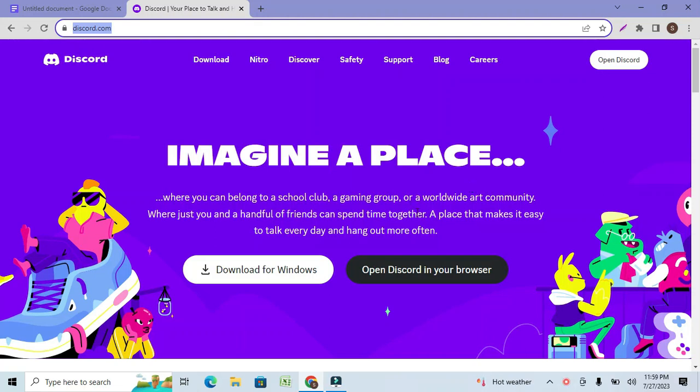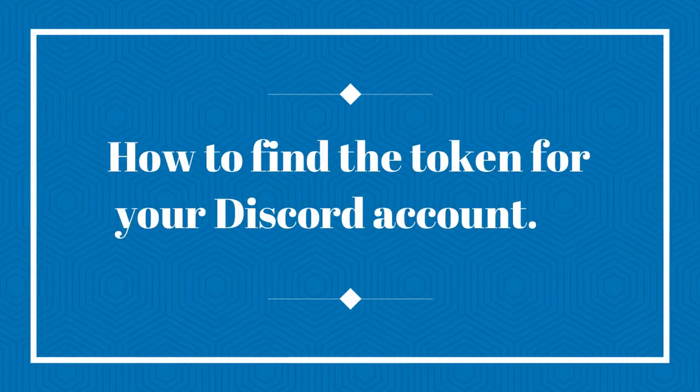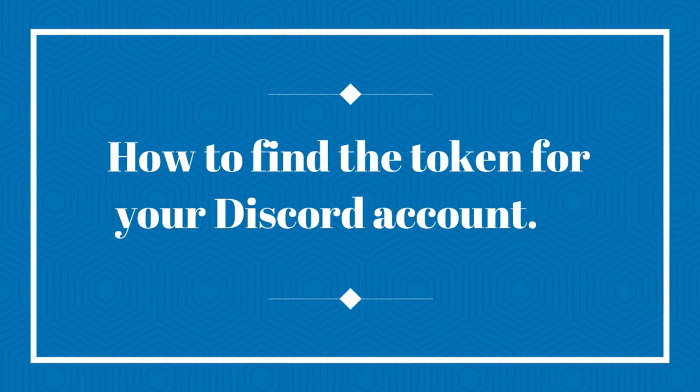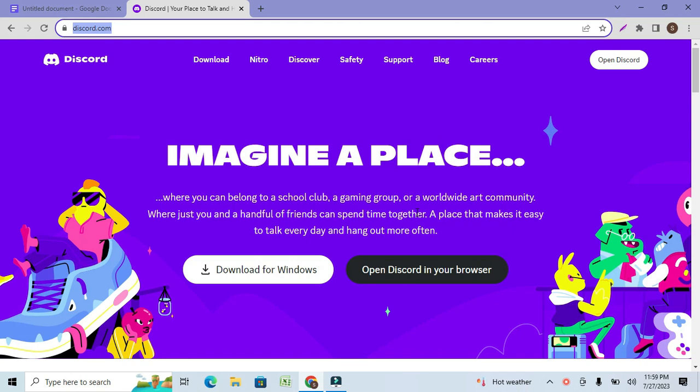Today, I'm going to show you a crucial process, how to find the token for your Discord account. But remember, never share this with anyone. Otherwise, your account could be at risk of being hacked.